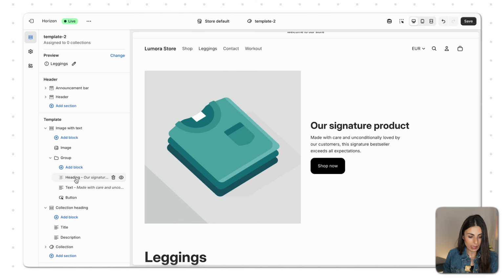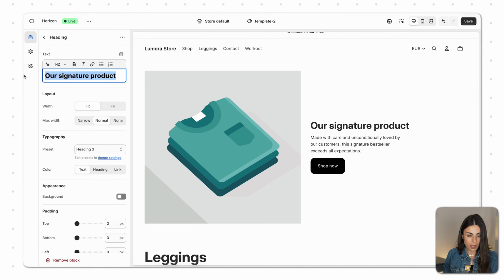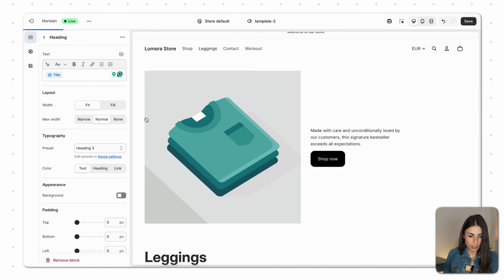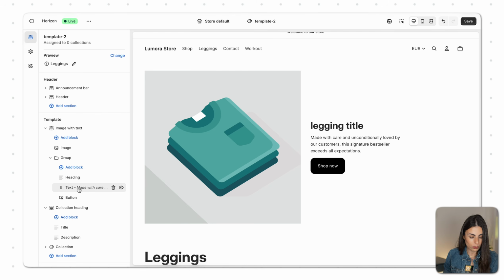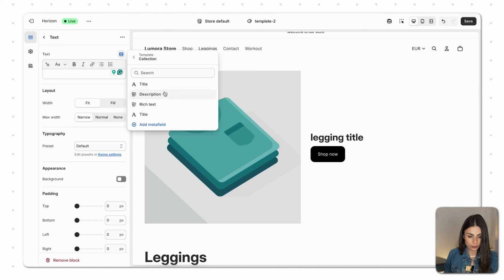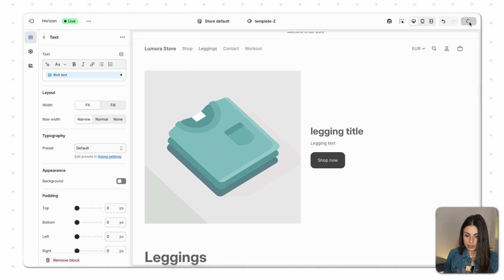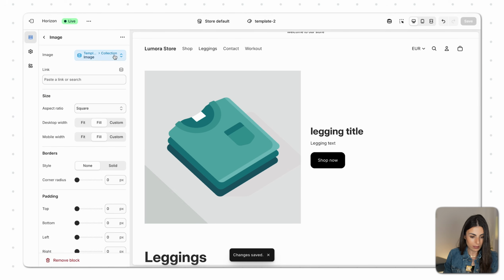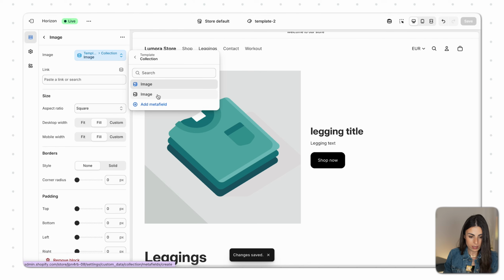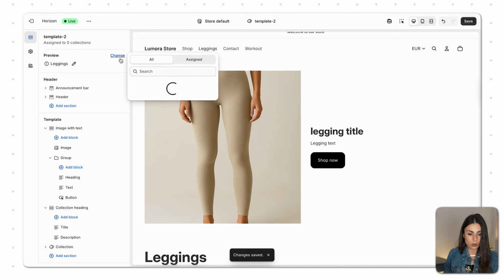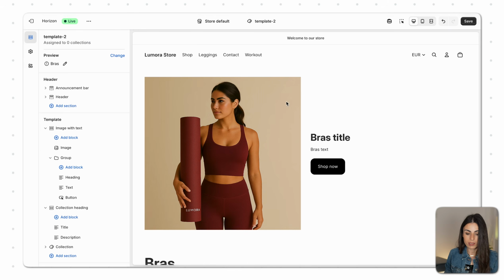Now I will go back in here to the heading, and this time I will remove this one and choose the title. I should have named them something else so I don't get confused. And for this one, I will remove and choose the rich text, and click on save. So as you can see, I think we've picked the wrong meta field for this one. So let's choose the second one. Yeah. So as you can see, now this is pulling from the legging. If we change in here the preview to the browse one, we will see different content.